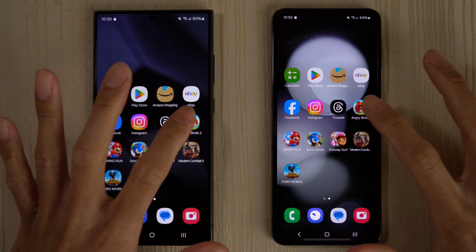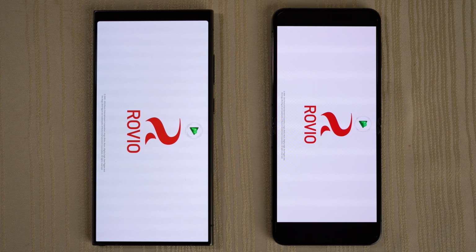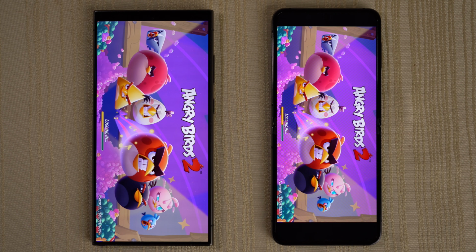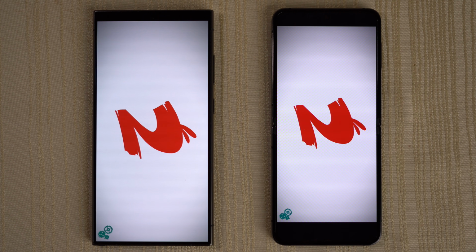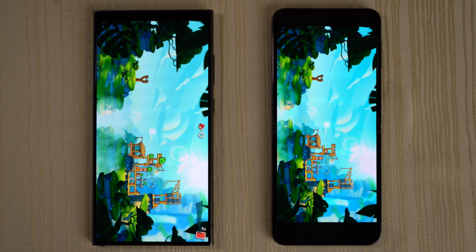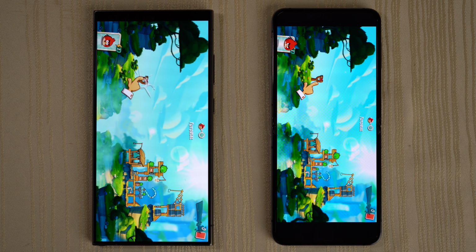Angry Birds 2. Starting up and logging in on both devices here. Let's see what happens. The 24 is out in front. Will the Flip catch it? It does not, and I'll give the win to the S24 Ultra on this one.